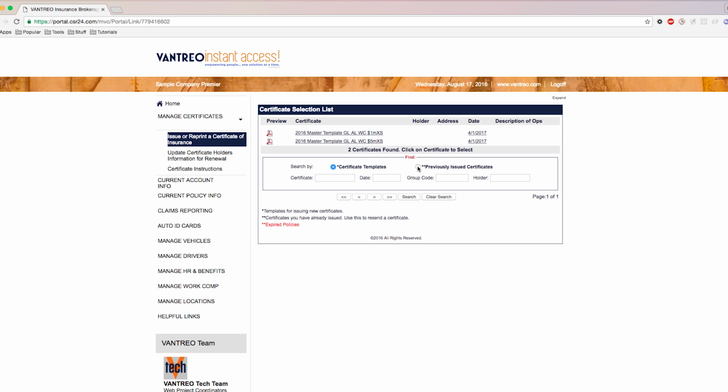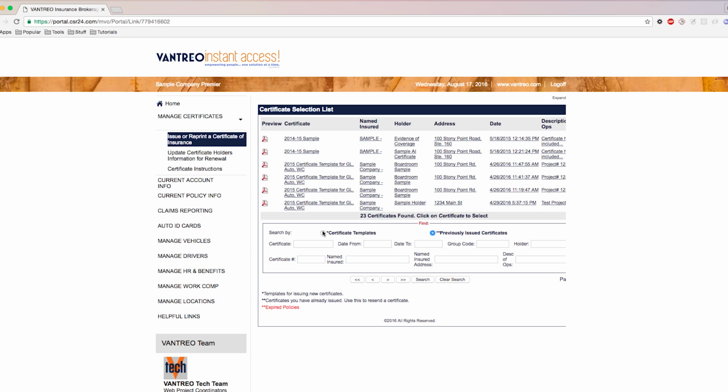As soon as that certificate is issued, it becomes a part of the certificate selection list. So you can always go back, review any certificates that have been previously issued, edit them, resend them. And if you decide that you would rather have Vantrio issue all or some of your certificates, any certificates we issue, we will issue through this system, and they'll show up right here as well.